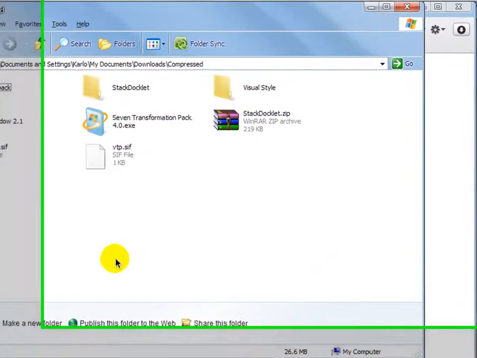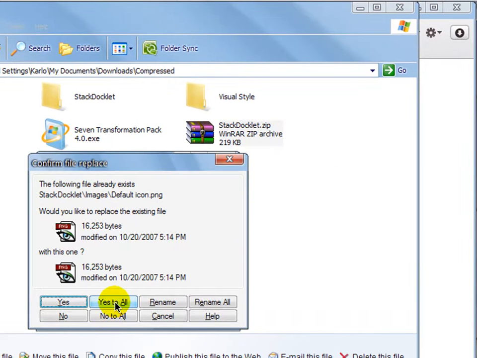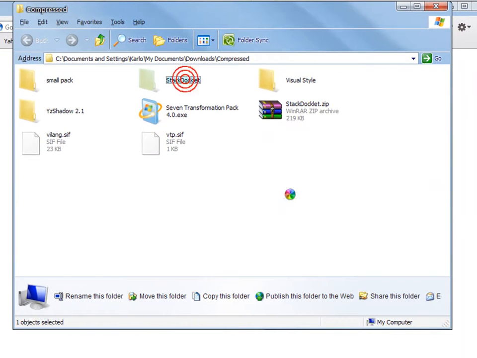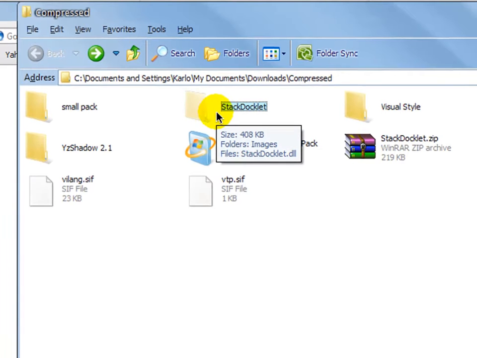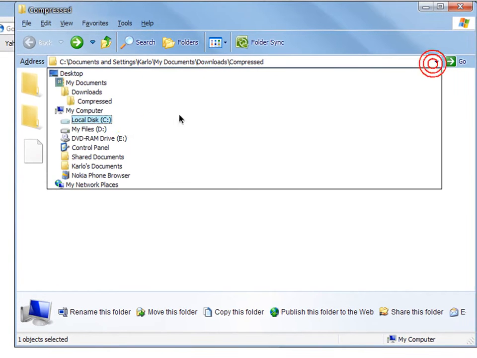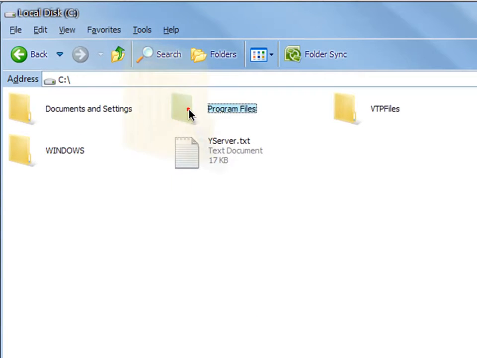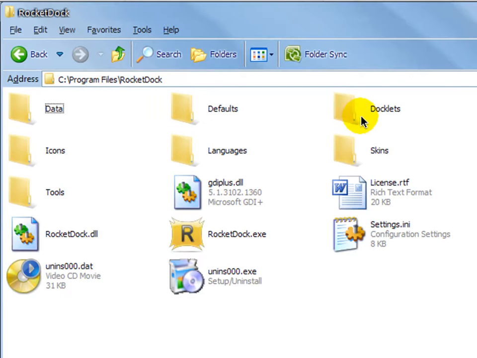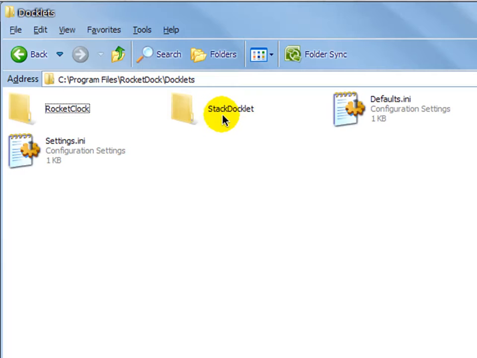After you've downloaded the file, this would come up. Extract this file and this one. Put it in your Rocket Dock directory. The default one is Program Files, Rocket Dock, Docklets, and put it in here. This one.